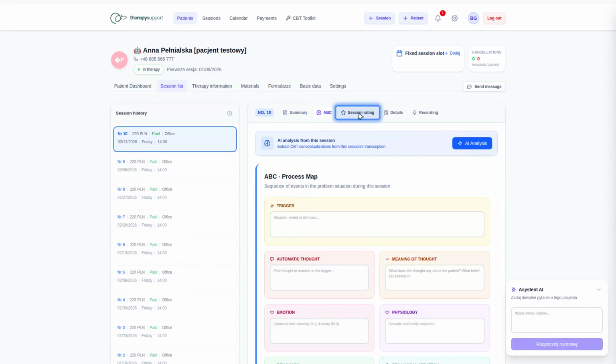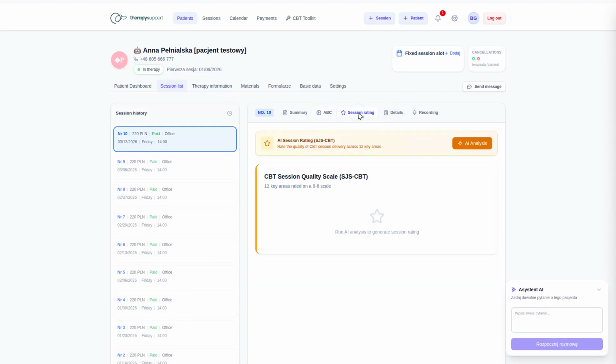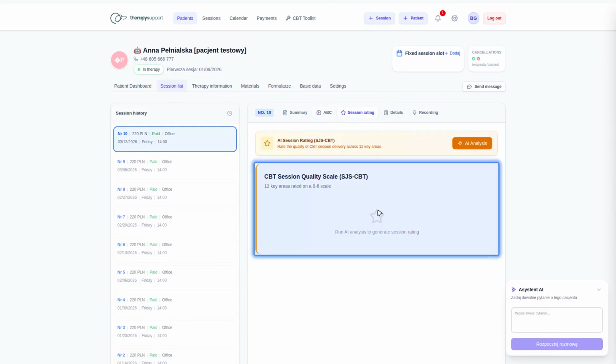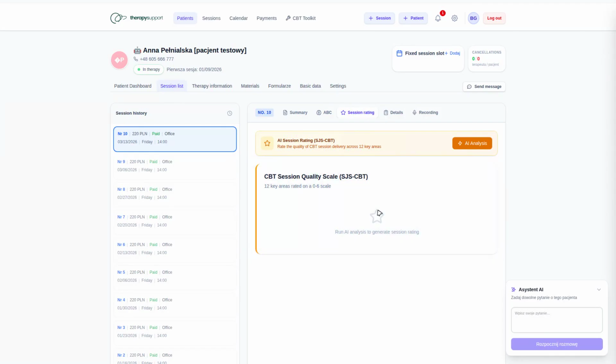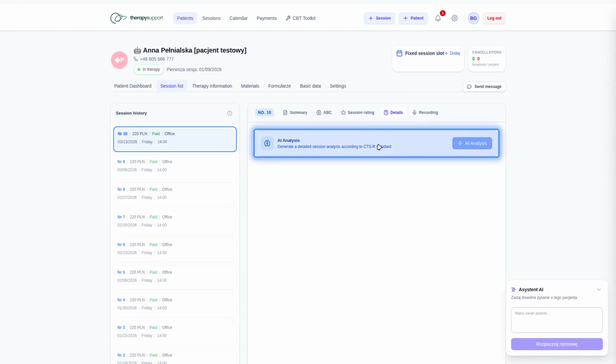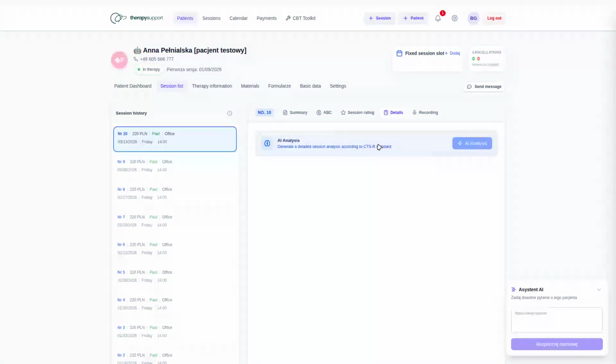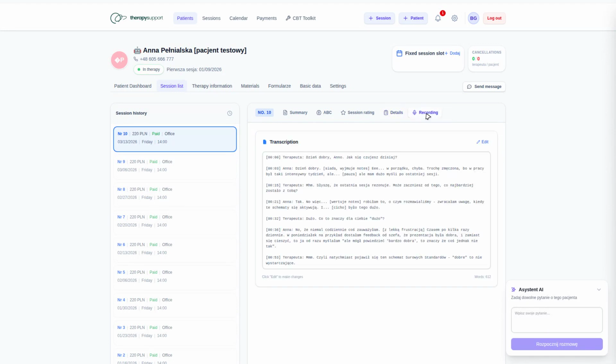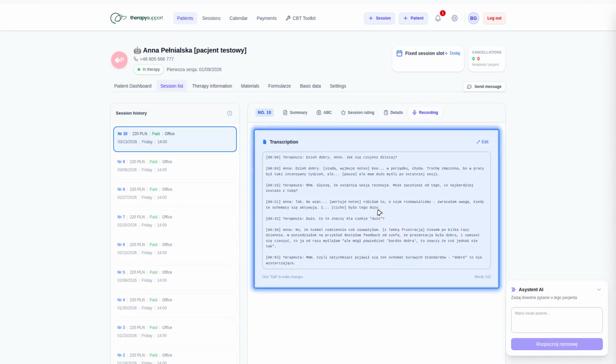Session Rating uses the SJS CBT scale to evaluate CBT session quality across 12 areas, each rated from 0 to 6. The Details tab provides a detailed session analysis according to the CTSR standard. Finally, the Recording tab shows the full session transcription, which you can edit if needed.